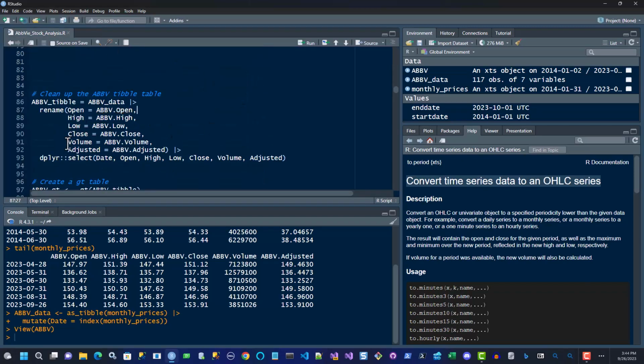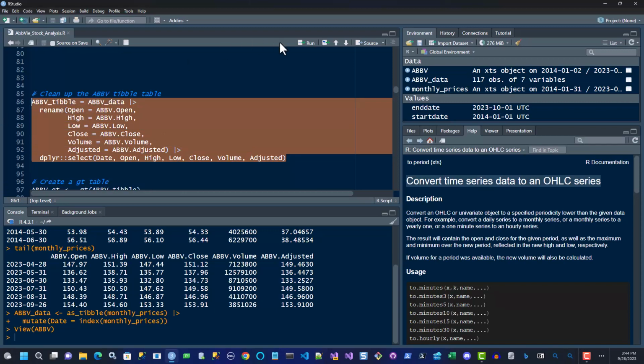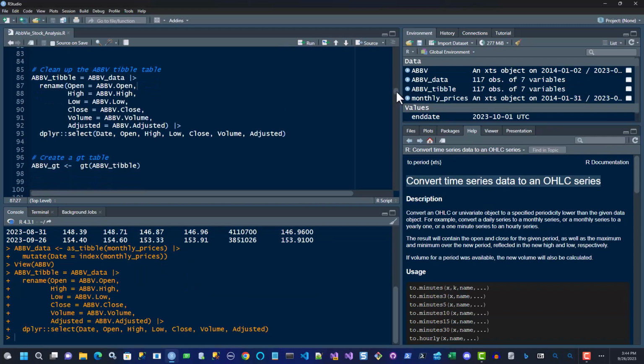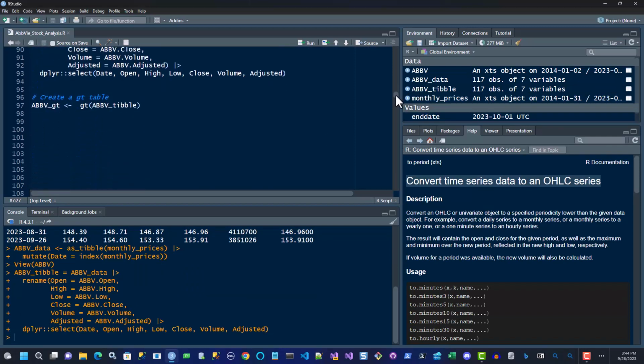So I'm going to rename those columns, and then I'm going to select those fields, and that will be my final table data frame, if you will. So let me run that. So now we got that one. And what I want to do next is create a GT table.